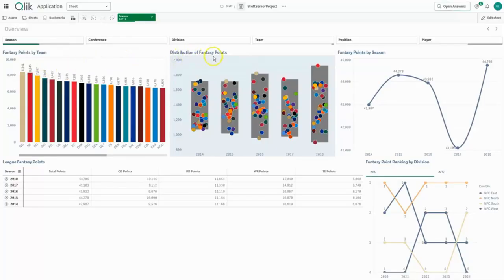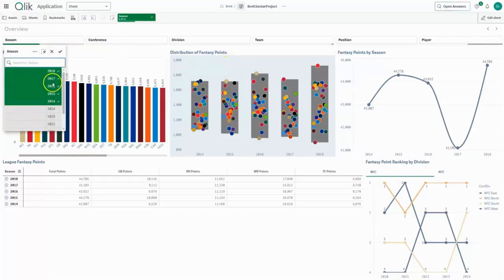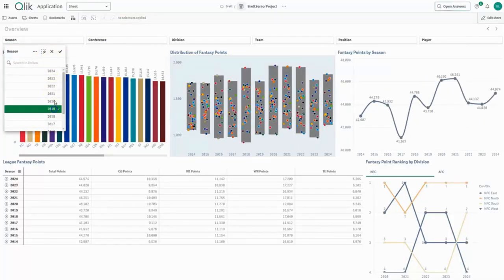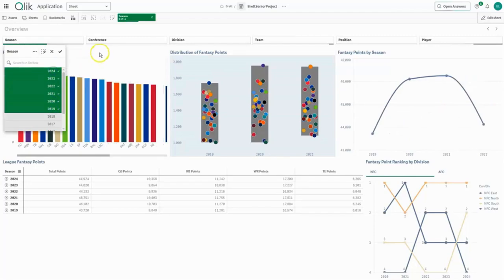We can then see the distribution as well. It shows the bottom team being the Jaguars in 2014, and the top team being the Denver Broncos in 2014. Again, these are color coordinated, so it's pretty easy to see where the teams lie. We can then filter to the seasons that I didn't select, which would be our worst seasons, 2019 through 2024.